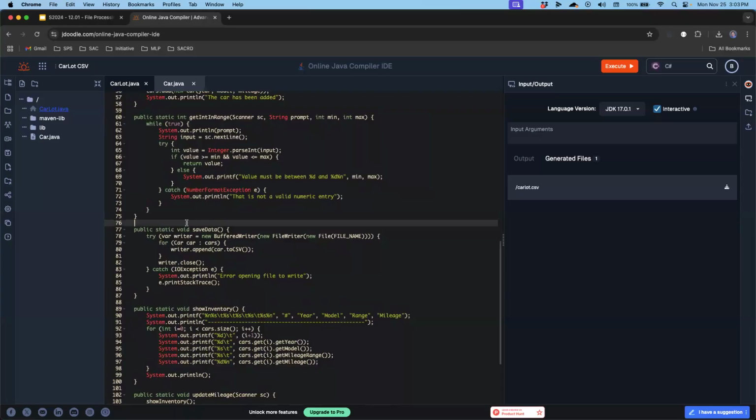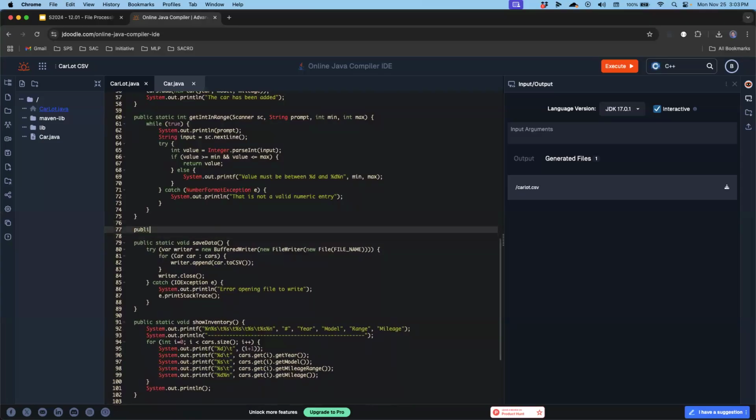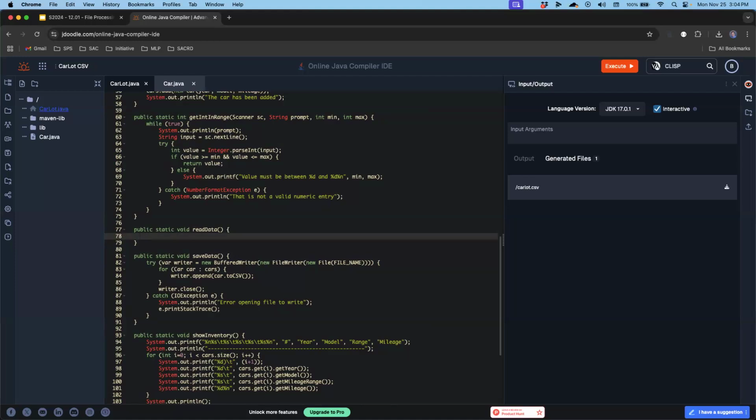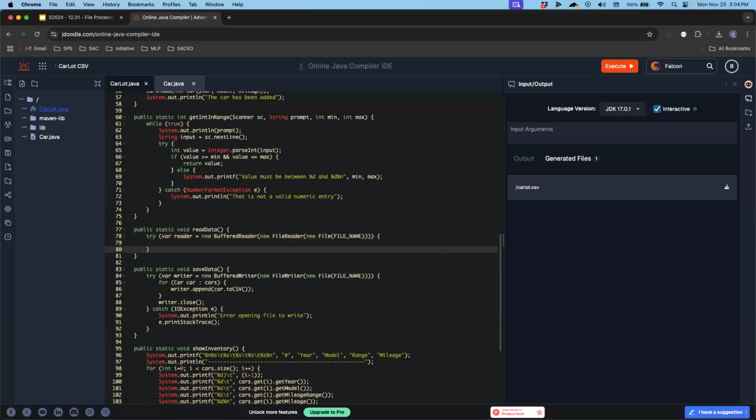Okay, then let's go ahead and write that code. We'll go right here in alphabetical order. And then we do the try catch. So we do try, var reader equals new BufferedReader, which takes one parameter, which is a new FileReader, which takes one parameter, which is a new File, which takes one parameter, which is the file name. So there's our definition of our reader. We can go ahead and put the catches in.